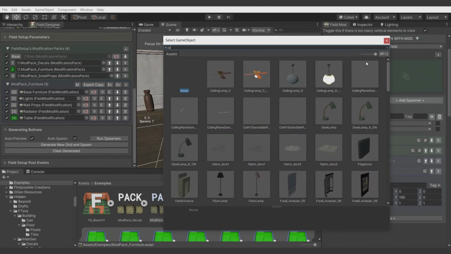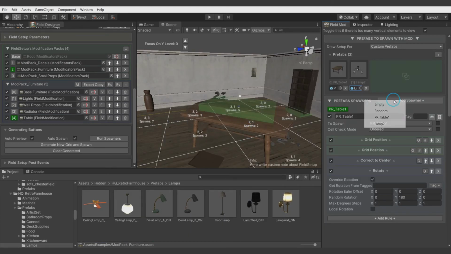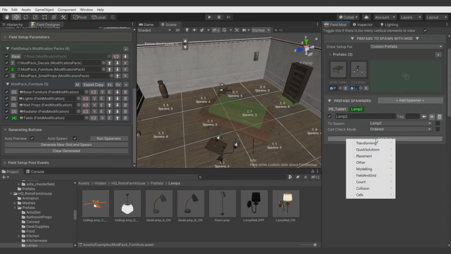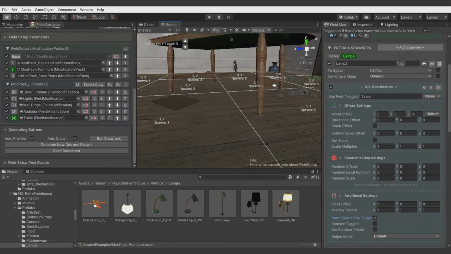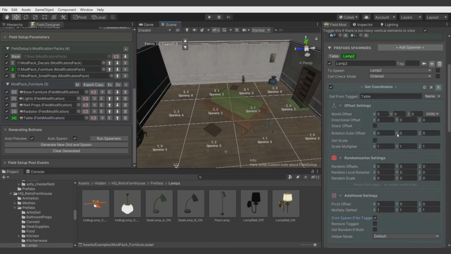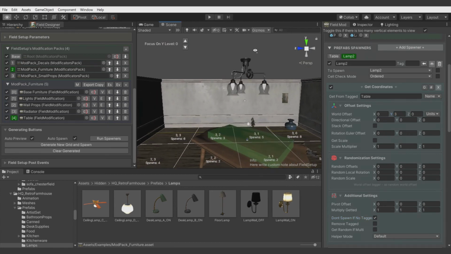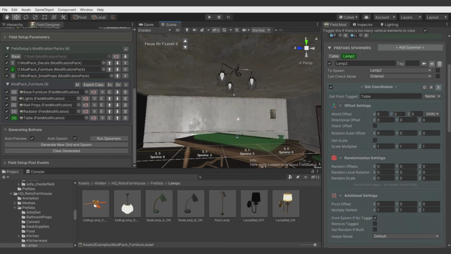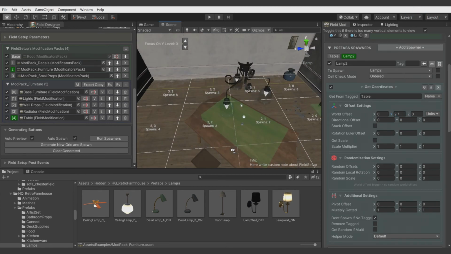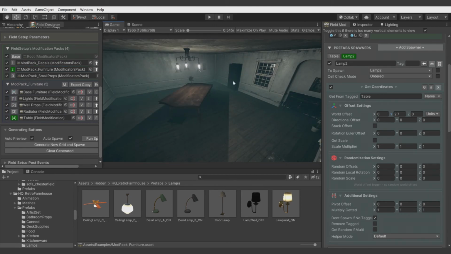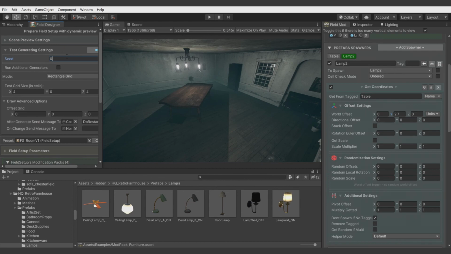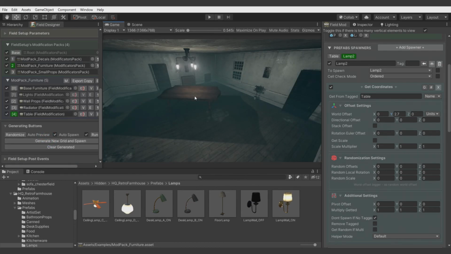So let's add prefab. Let's add a spawner to this lamp, and let's get coordinates of the table, and you see it's here. We can push it in world position up 2.75, no, 2.7, alright. And now we can for a moment disable default lights, and here we have it.